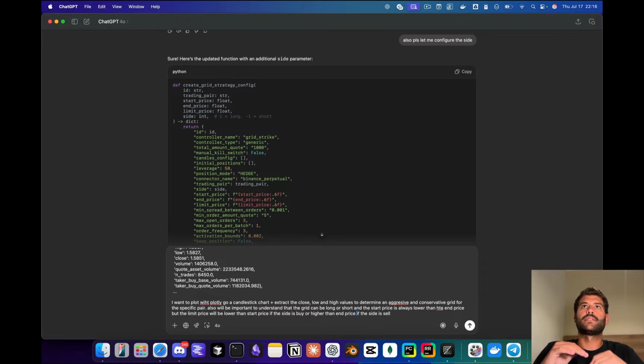This means that the grid will always have start and end price, with start always being lower than end price. But the limit price, that is when you have a stop loss with price, or you decide to keep a position, depending if the configuration is keep position equal to true, will be lower if it's a long grid, and will be higher if it's a sell grid, right?